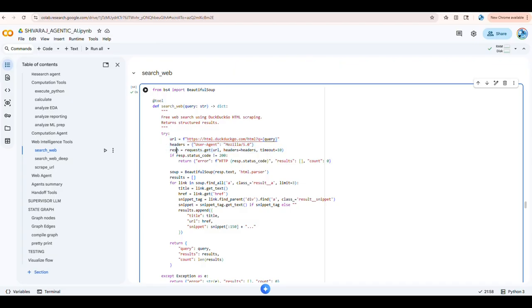Once you get a response, I check what the status code is, whether it is giving an error or a success result. If it is an error, I am returning it. If it is not an error, I am continuing.